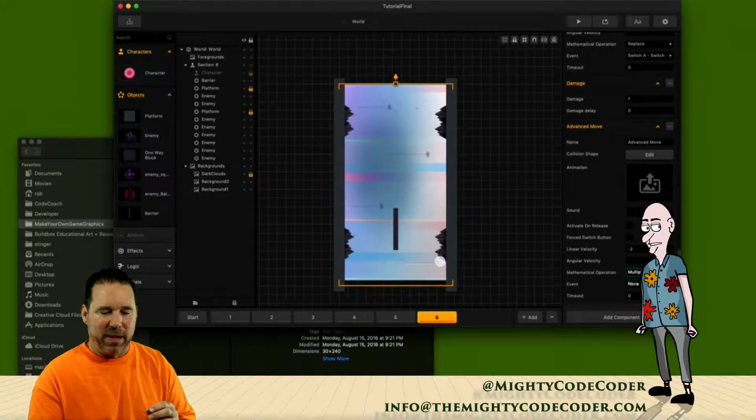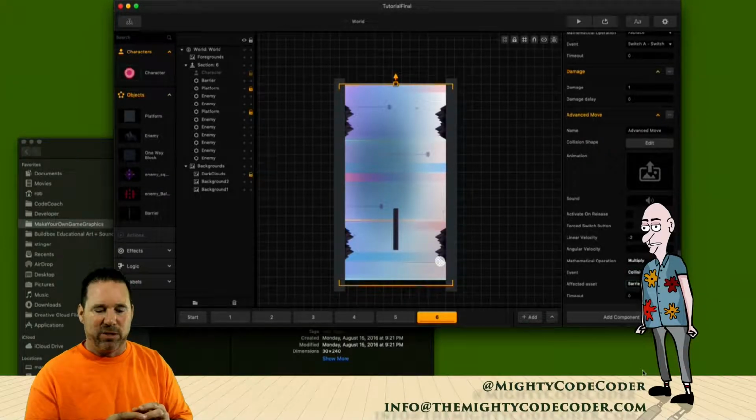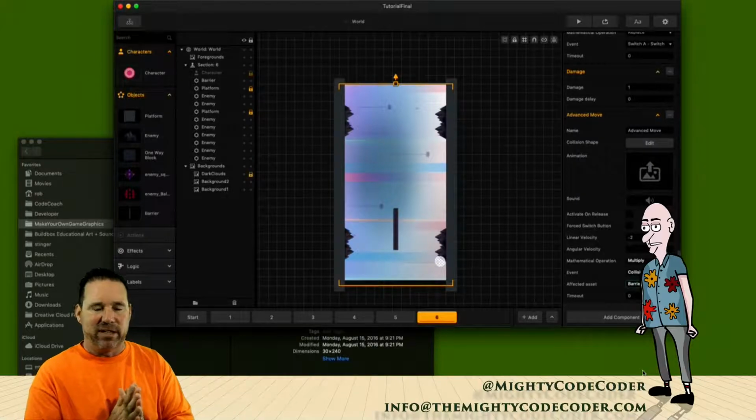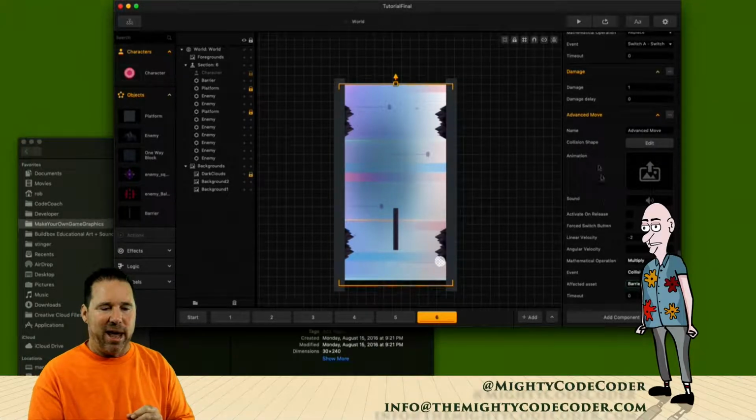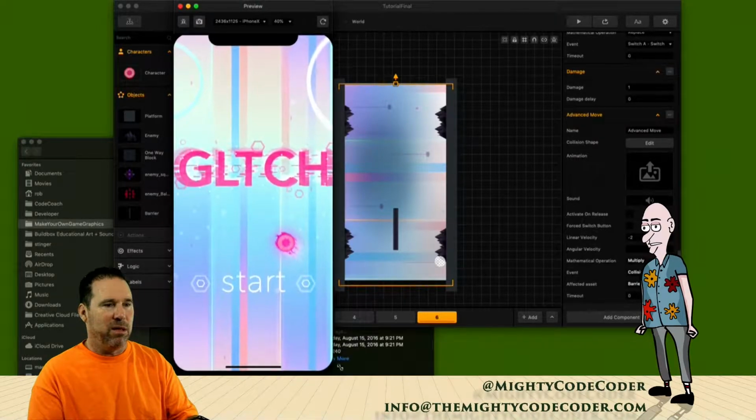And we're going to say on collision, and I want the barrier to be the asset affected here. So now I should be able to play that, and you should see that action actually happening right now. So let's try it. So here it goes. Let's make sure I make this smaller so you can see it.